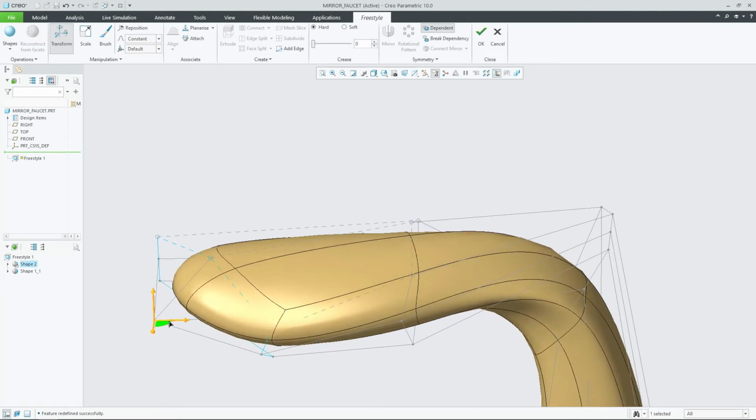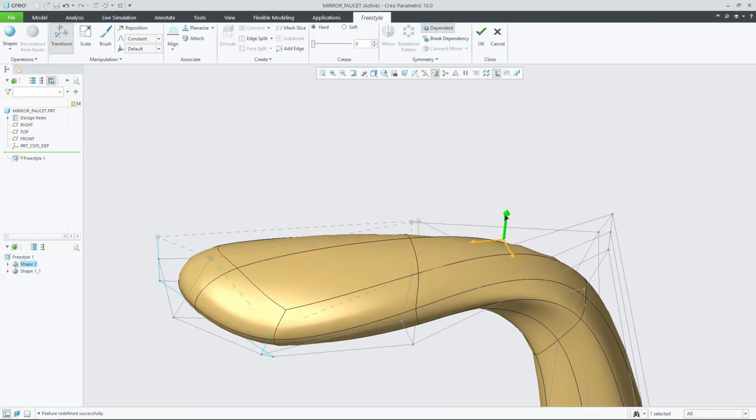We can see that the mesh portion for the area that we have locked is now shown with a dashed line. As we manipulate the part, the portion that we locked is left untouched.